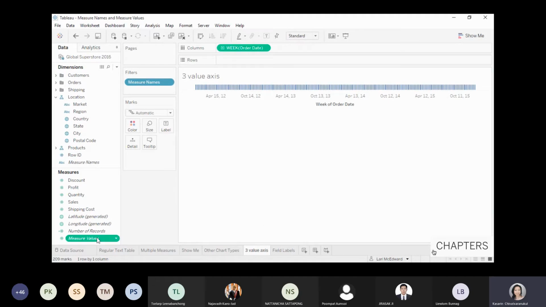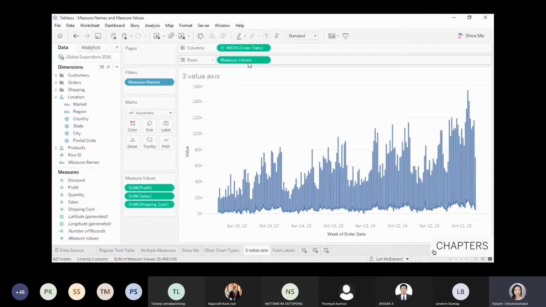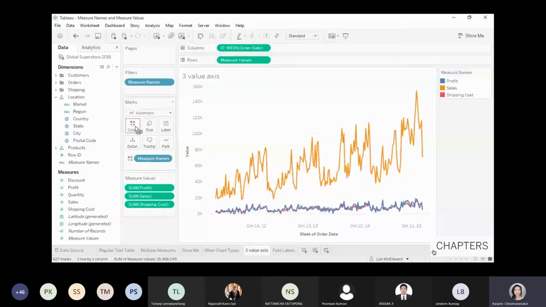Now we'll bring measure values to rows and measure names to colors. Note that we only get the three we selected in our filter, and it's three measures on the same axis.